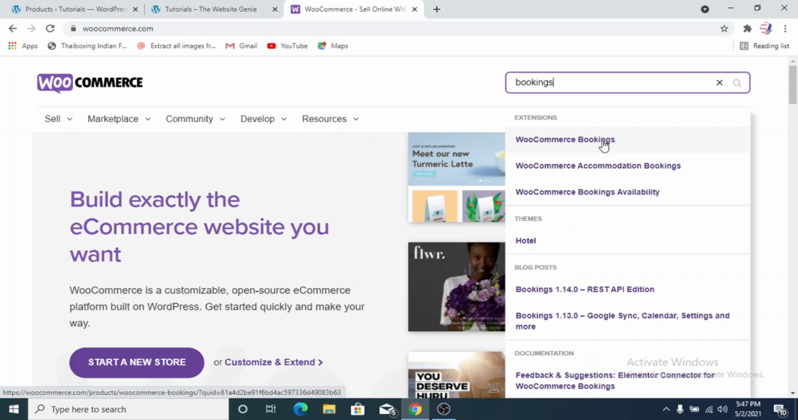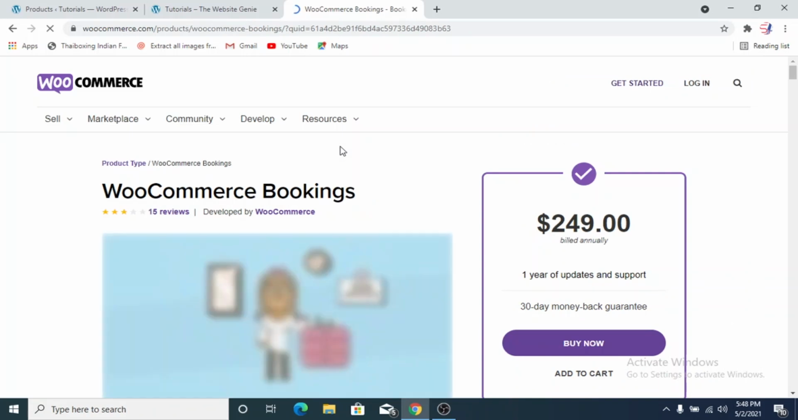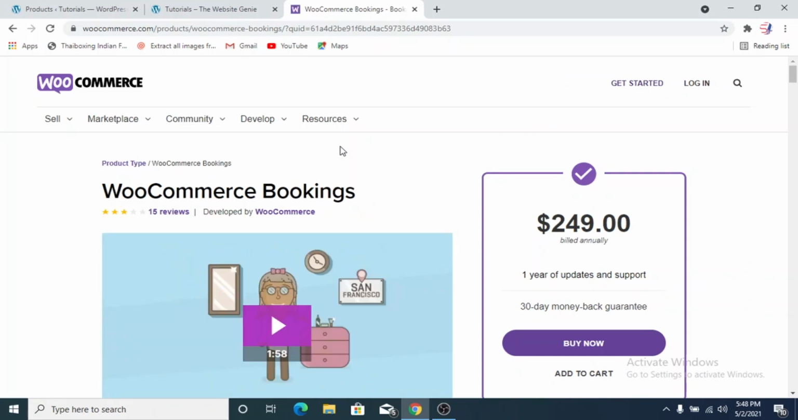Since WooCommerce is a really popular plugin in the market, there are many companies and authors who make plugins for it. Some of them are priced a lot less than what WooCommerce provides, but the bookings plugin made by WooCommerce itself is the best compatible with WooCommerce, and also has some great features. This is billed annually at $249, which is a hefty price, but you can achieve a lot from this plugin. Having said that, all you need to do is click on buy now, put in your details, and the plugin would be purchased.